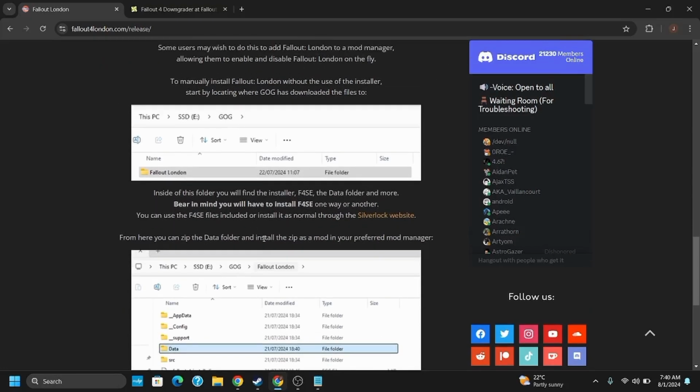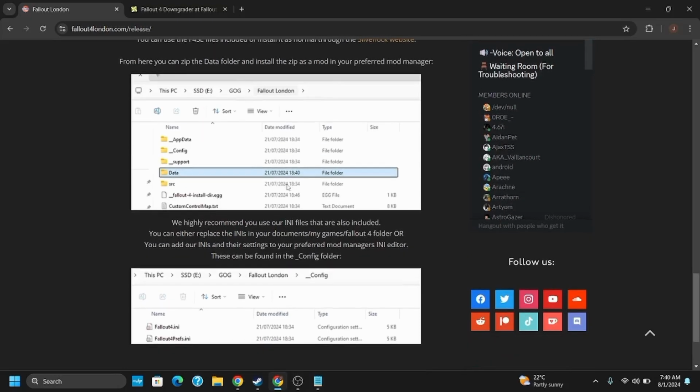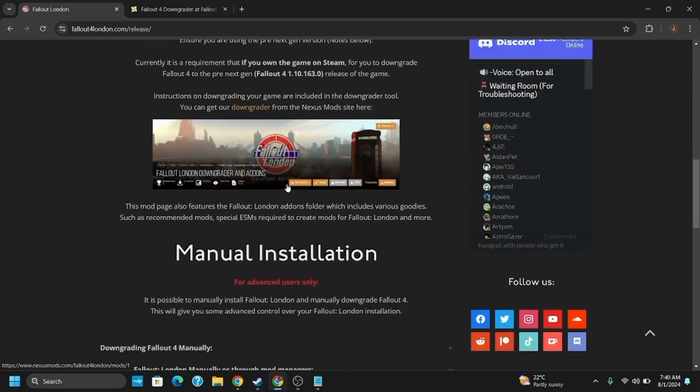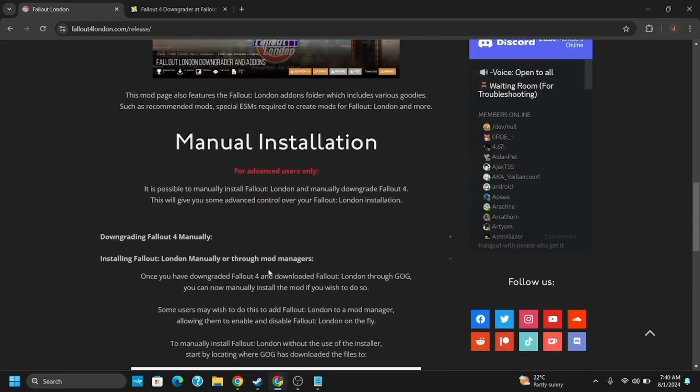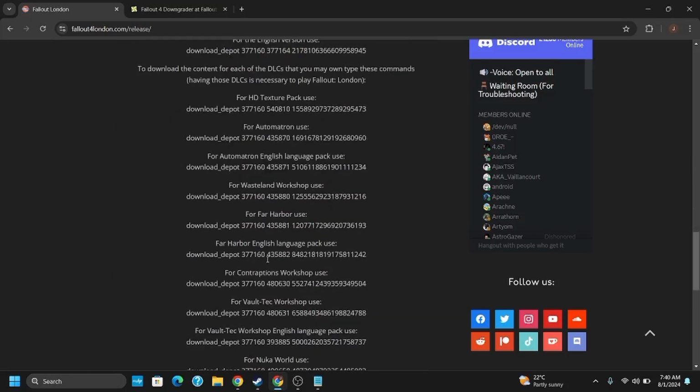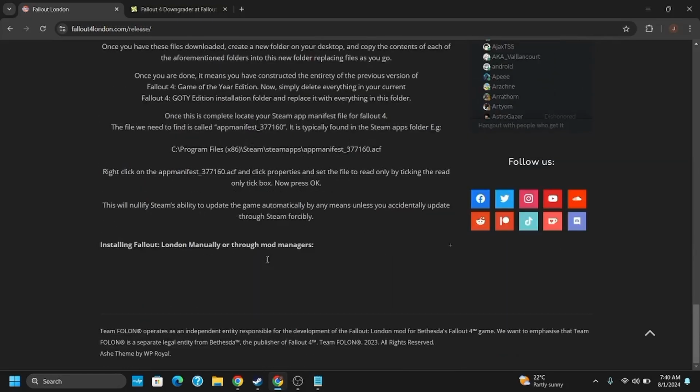So first of all, extract the files, navigate to the extracted files and copy them, go to your Fallout 4 installation directory and then paste the copied files into the data folder. Once that is done, you can use a mod manager such as NMM or Vortex to handle the mod installation.